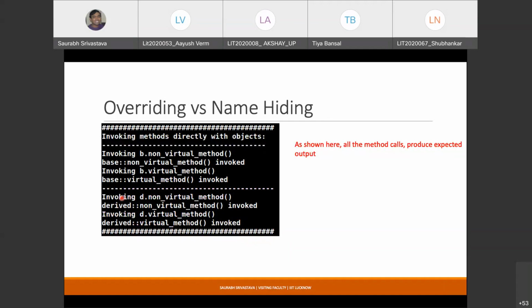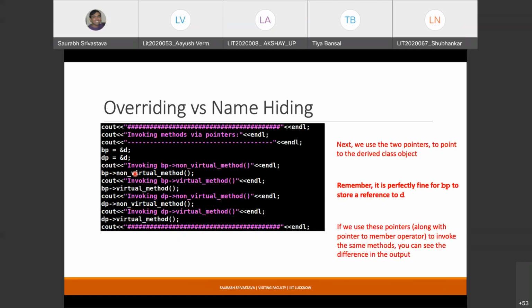I mean, in the first case the two base class methods are invoked, and in the second case the two derived class methods are invoked. So it's pretty simple. And as I said, even if you forgot to make that function virtual in base, this output might make you feel that there's no problem with my code. But this is where things become interesting.